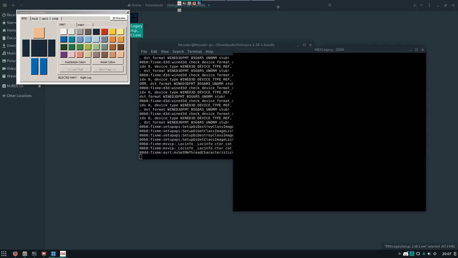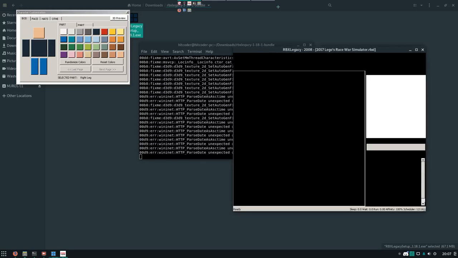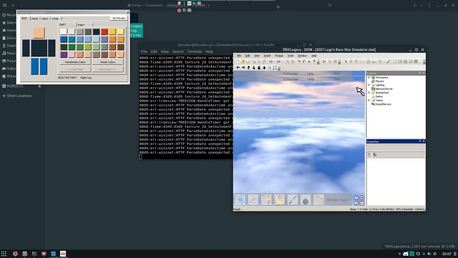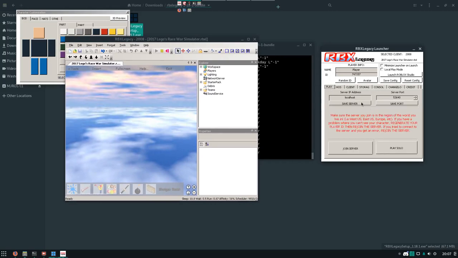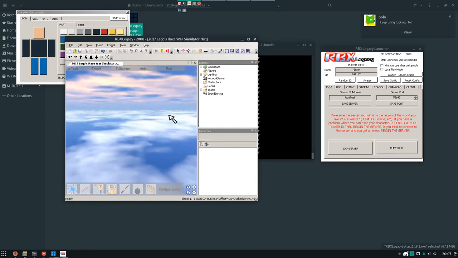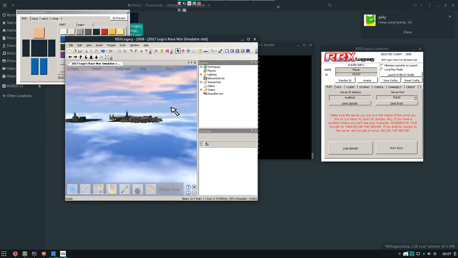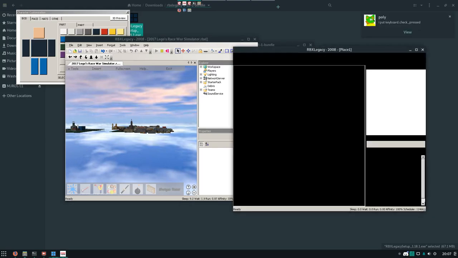Let's see if this even works. I'm not expecting it to, but it might. Oh. We have a server. So, I guess you can join the server.